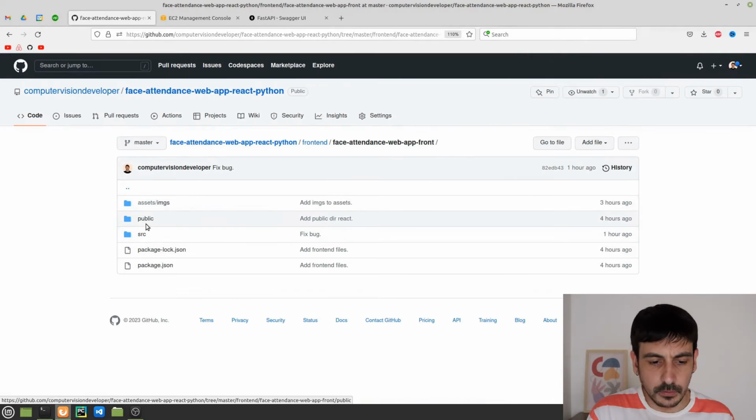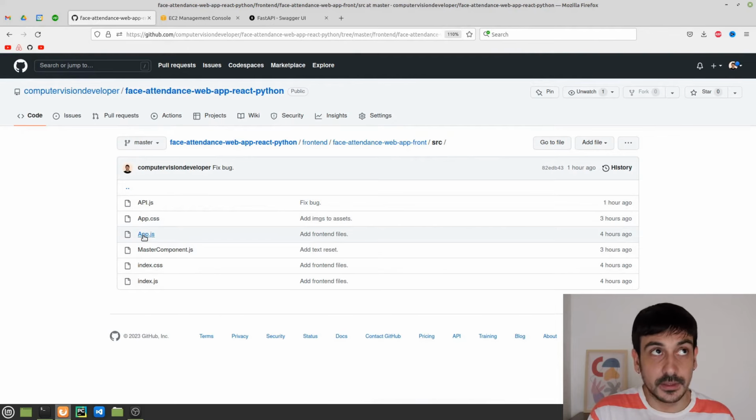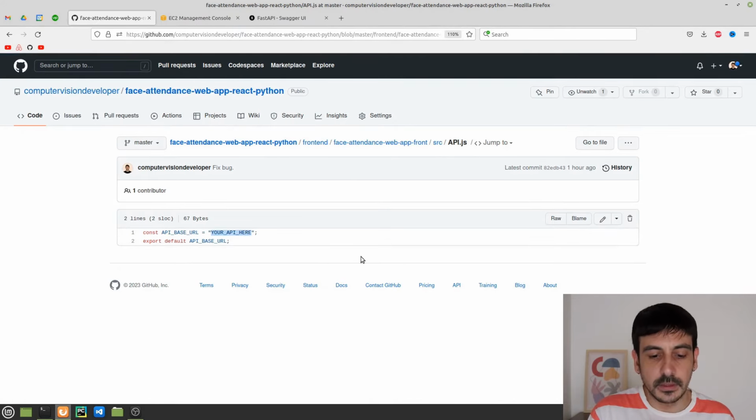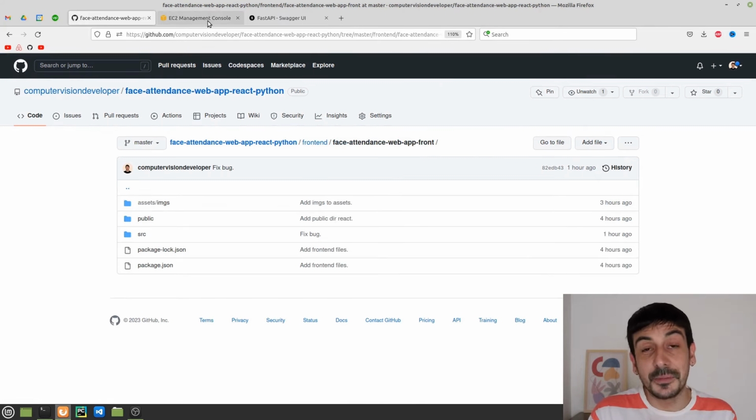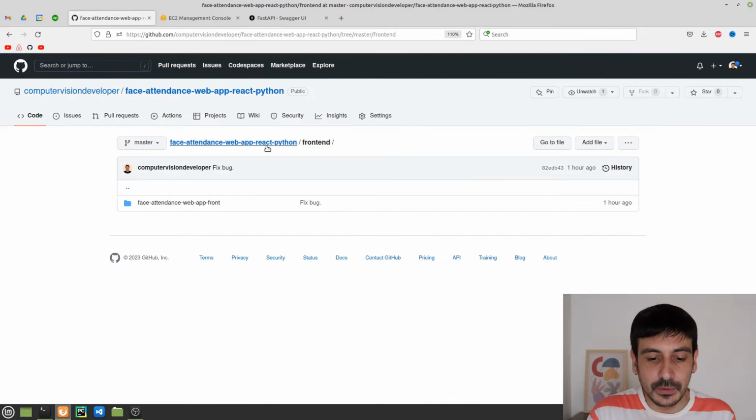We are going to go to frontend, src. We are going to take this file and we are going to edit this value. We are going to edit this variable, because this is the backend API we are going to use in our web application. So we definitely need to update it to the IP of the server we just launched. So that's something we have to do. So let's go back to the README file.